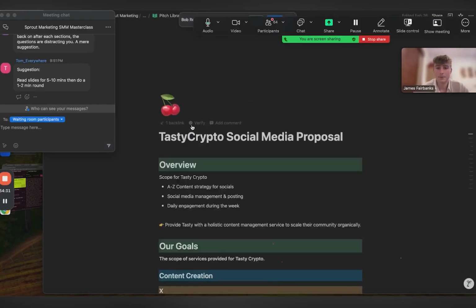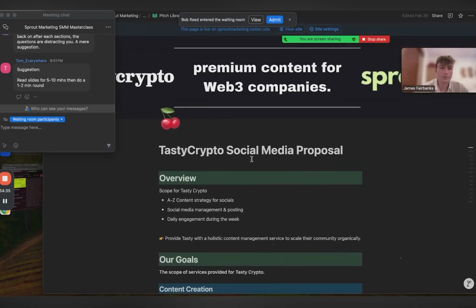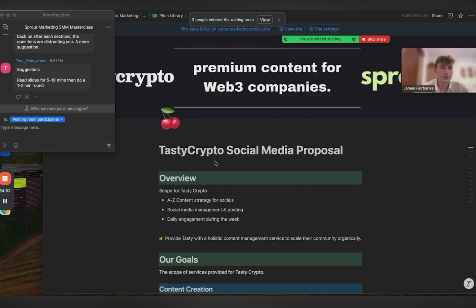Here's an example of a proposal that we'll go over. And so this looks like when we're creating a proposal here, you guys will get access to all of these. Okay, suggestions, read slides for 5 to 10 minutes and then do a 1 to 2 minute round. Question run, I think we can do that, yeah. So I'll kind of skip through them, not skip through them, but I'll go pretty quickly.